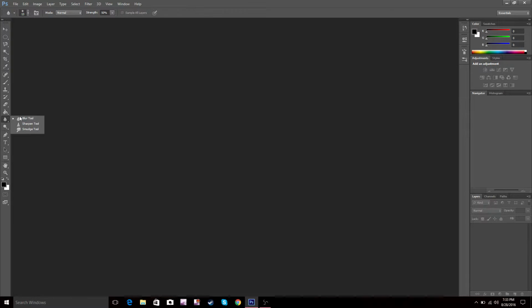Below that is the blur tool, the sharpen tool, and the smudge tool. Basically, they're self-explanatory. The blur tool, you basically color in an area you want to blur. Sharpen tool, it'll sharpen it rather than blur it, and the smudge tool will look like you're turning it into liquid kinda.